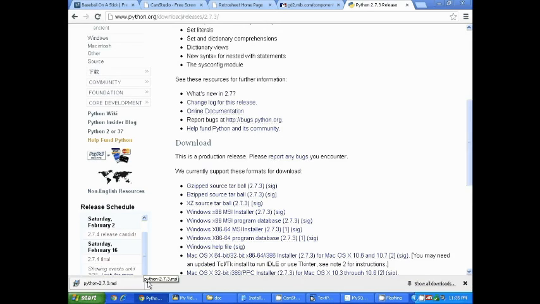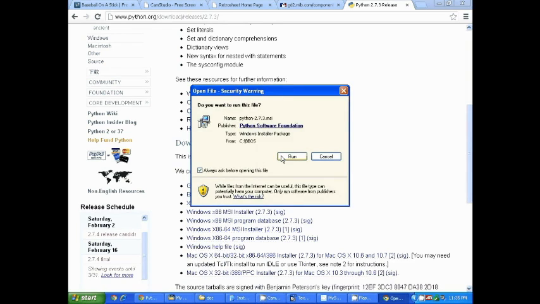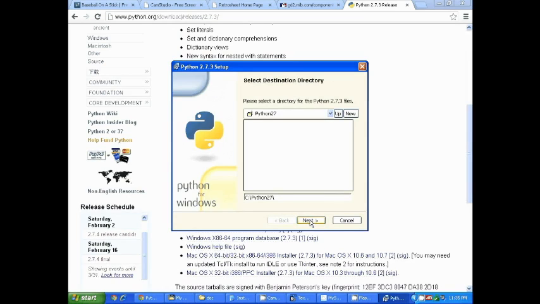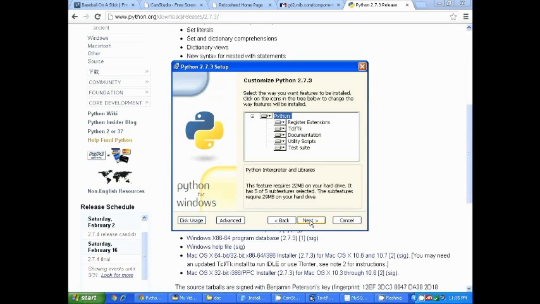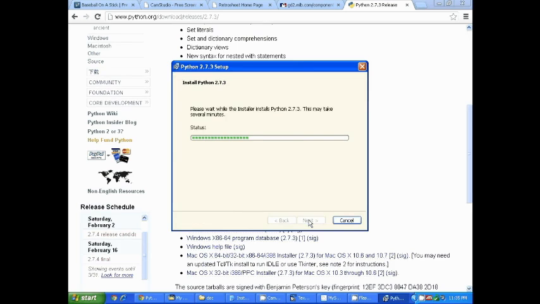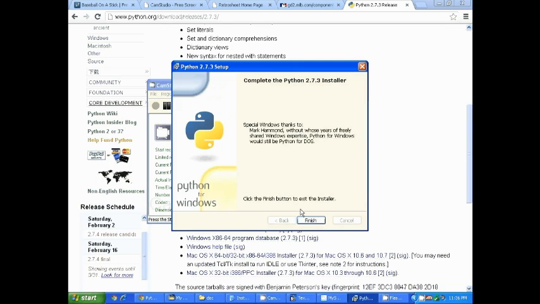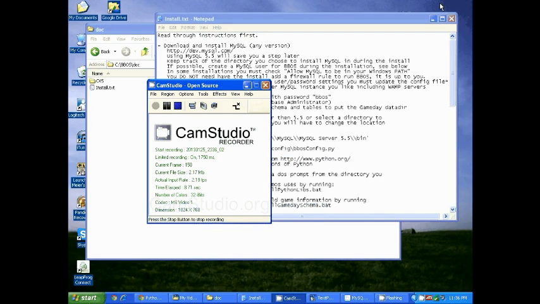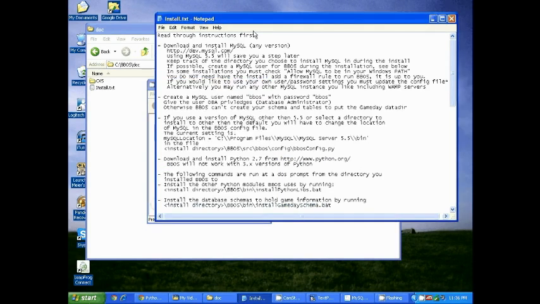The installer is finished downloading, and so we will open it and run it. We use the default directory of Python 2.7. Python is finished. And we can return to the installation instructions.